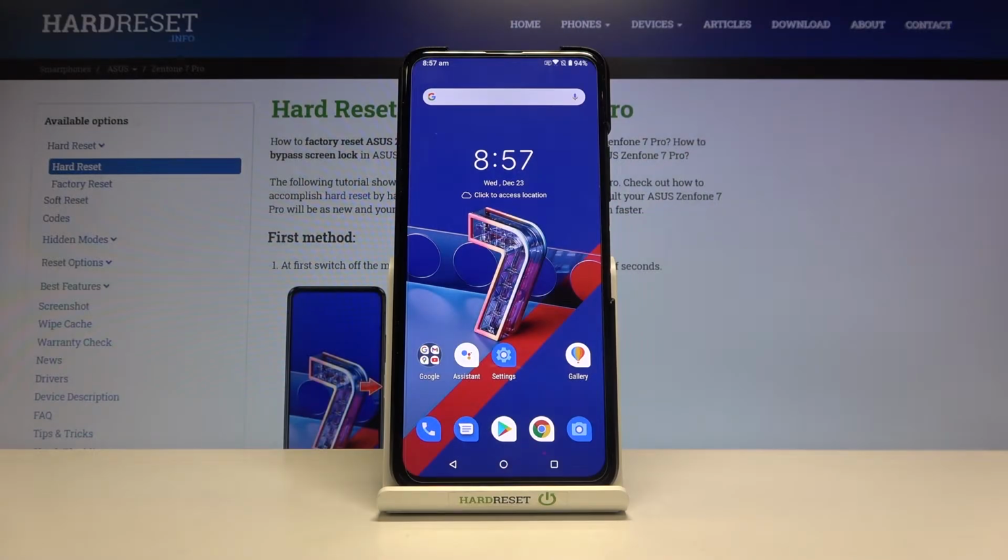Welcome, here I've got ASUS Zenfone 7 Pro and I'm gonna show you how to change volume button function in the camera app at this device.